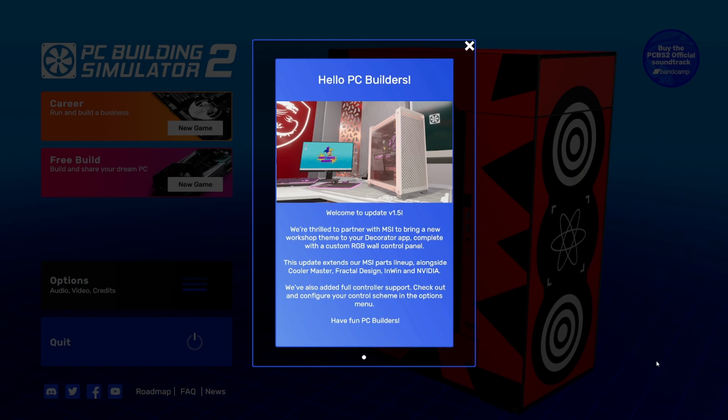So we've got walls, we've got floors, we've got the ceilings, we've got desks, posters. There's even a cool little RGB lighting effect you can do on the walls and control it with a control panel, and a display cabinet as well.